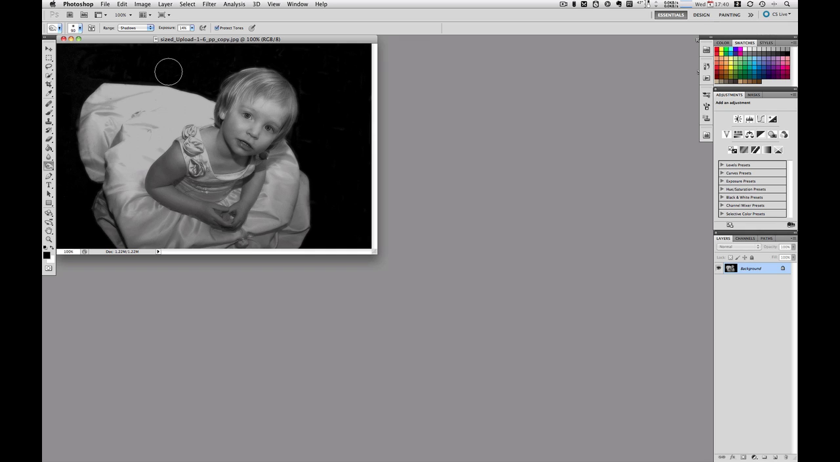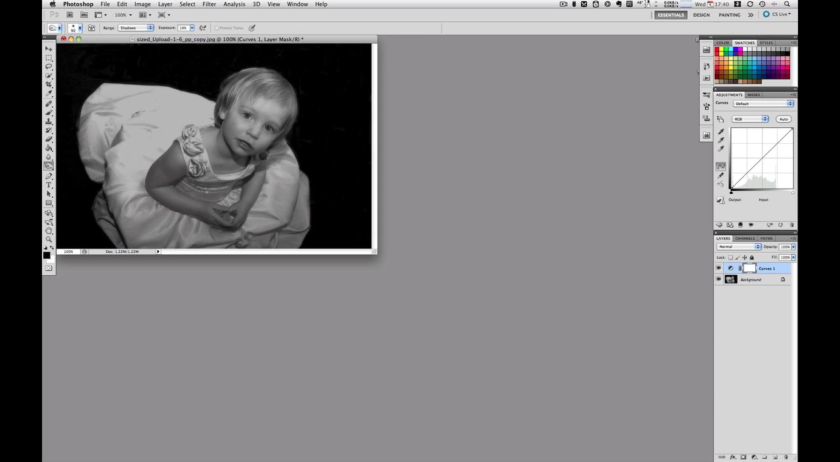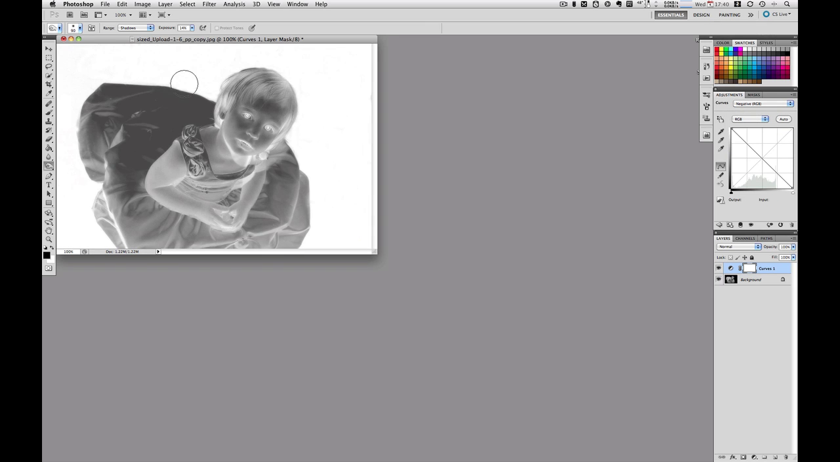Works much easier when we're on a black or a white background. But essentially what we're going to do here is create a curves layer. So we're going to take the curves layer and pop it over the top. We are going to set that curve as a negative. And you may already now be able to see that there are some blotches and some grey patches in the background now, because we've inverted the background.